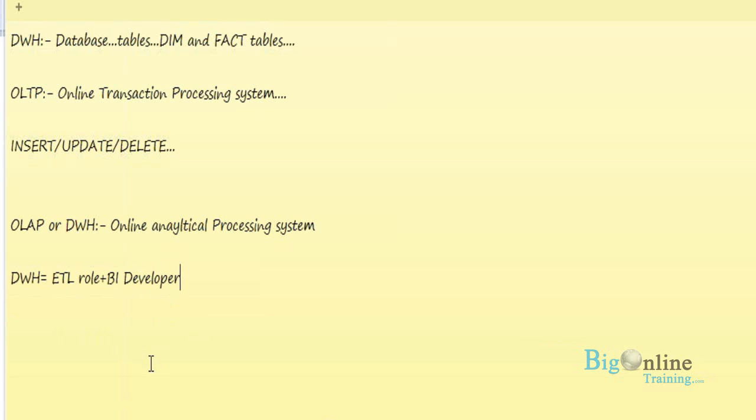So the process of extracting the data, loading data, and then generating a report, this complete process is called a data warehousing lifecycle. The data warehousing lifecycle consists of an ETL role as well as a BI role. So when you walk into the projects, responsibilities will be divided. A few people will be working on the BI process, and a few people will be working on the ETL process.